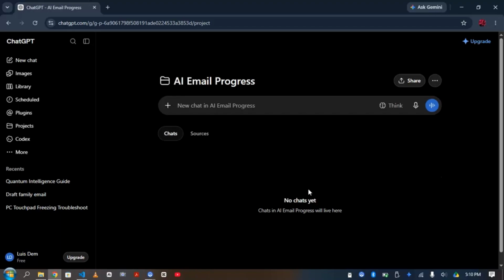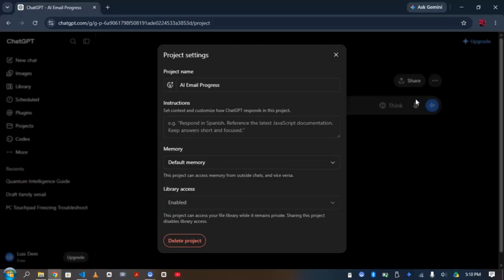And you're thinking, how do I set the instructions? So you open these three dots here and a pop-up will show. You select project settings, another pop-up will come up and you see project name, instructions, memory, library access, and delete project. So we are going to start from instructions.